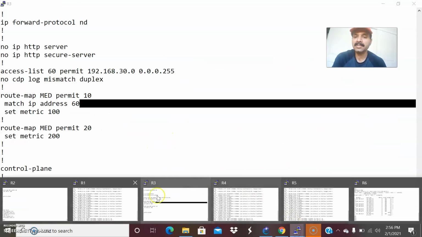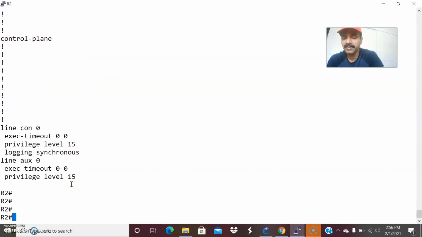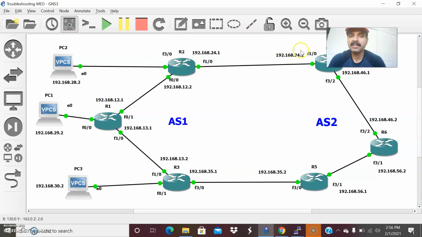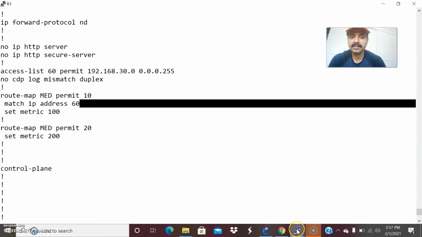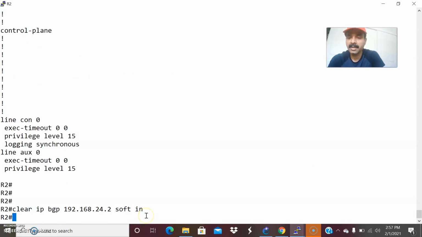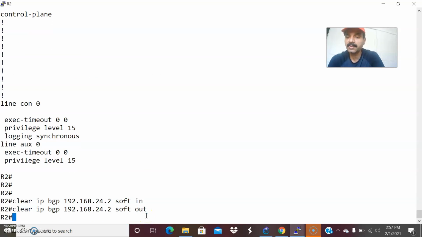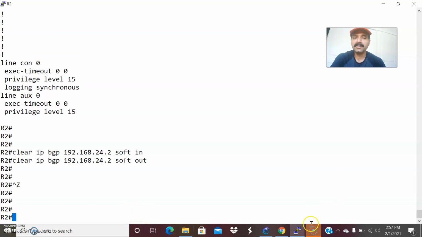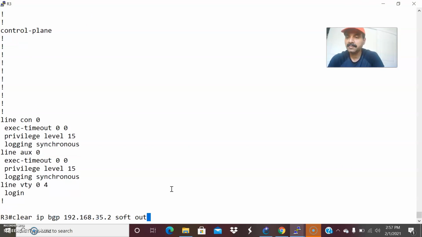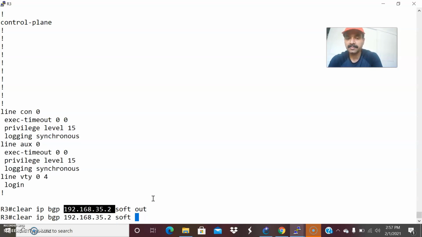Now let us apply this route map statement. How to do that? We have to do a soft reset or a hard reset. So let us do a soft reset. The command is clear ip bgp, this corresponding IP, and the outbound direction. So let us go to R2. 24.2 soft is for soft reset inbound, and similarly let us apply for outbound also. Both ways we can do. So I have done it on R2. Then let us do it for R3. Clear ip bgp is the command. This is the corresponding outbound path, 35.2 soft reset outbound. Let us do it for inbound also.